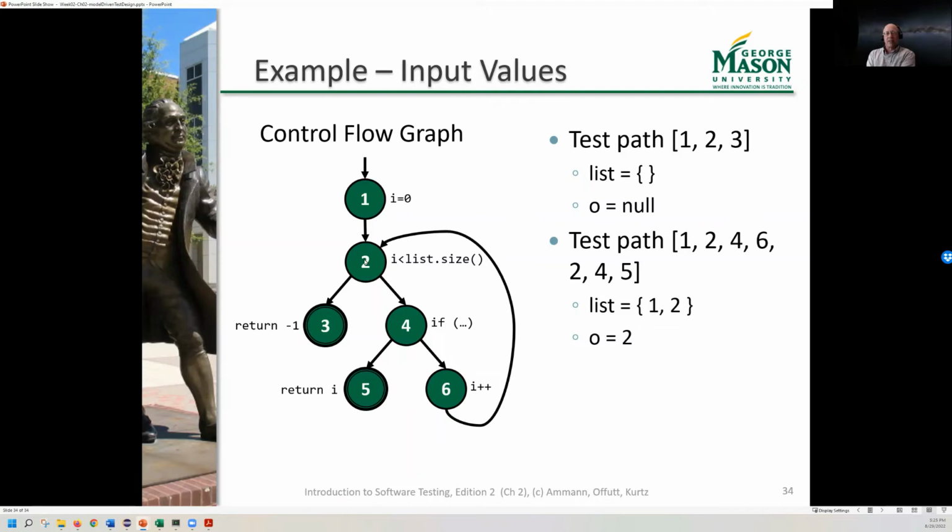Is I less than size? Yes, it is. Is the 0th element of the list equal to 2? No, it's not. So we'll increment I, we'll come back around. Is I less than size? Yes, it is. Is the list element indexed by 1 equal to the object we're looking for? Yes, it is. And so then we'll come down to 5 and we'll return I. So those set of inputs will execute this test path.